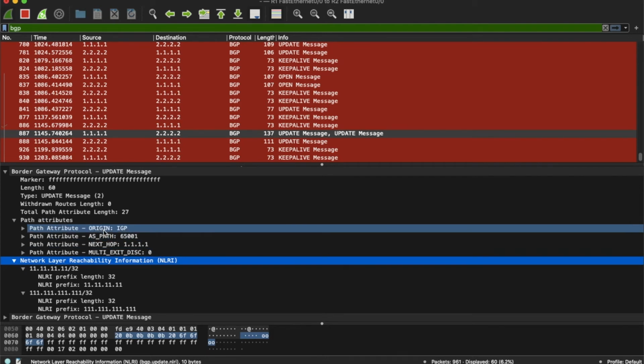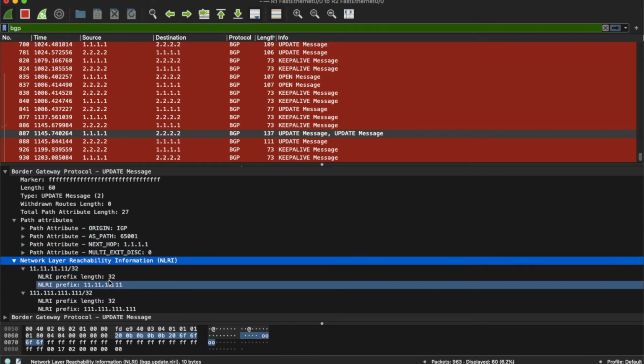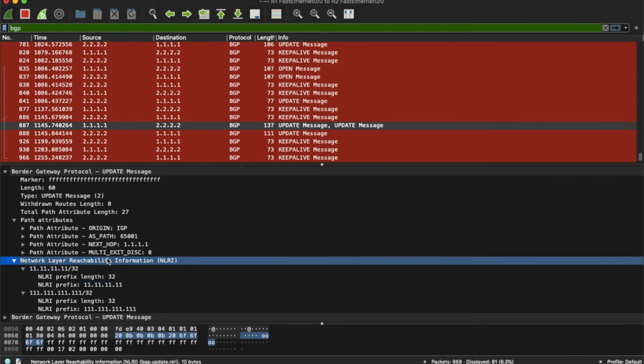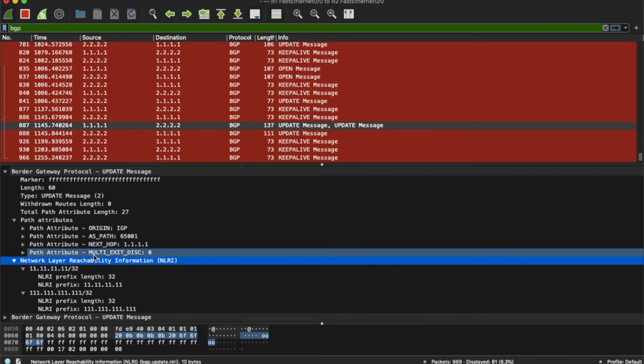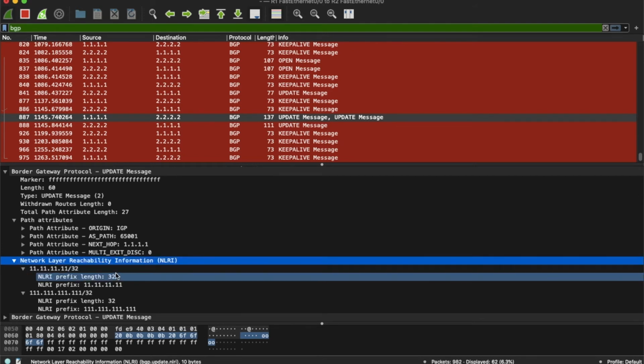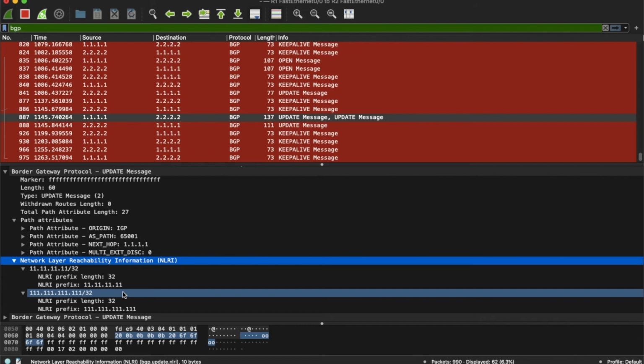So we could technically have many more routes attached to this one update message, as long as they share these common path attributes. Now this is very efficient because imagine you have tens, hundreds, or thousands of routes that all share the same path attributes. You can just keep adding them to this update message, up to the maximum size, of course. Then you might have to break it down to multiple update messages. But the concept is very efficient.